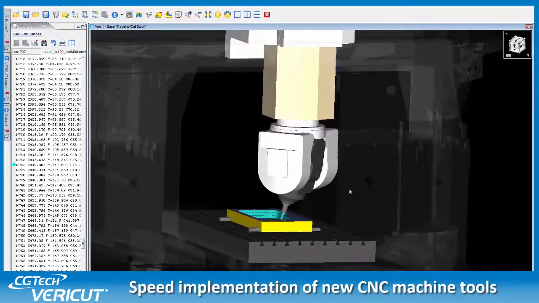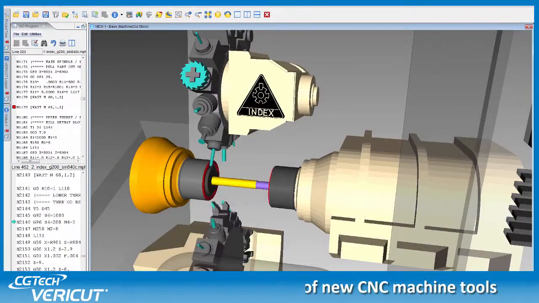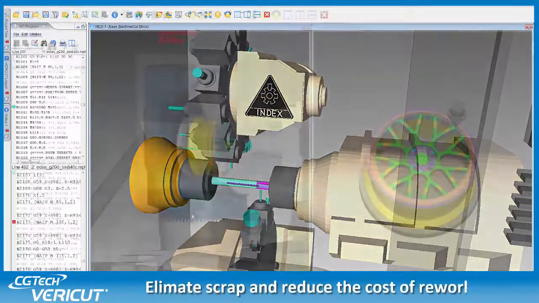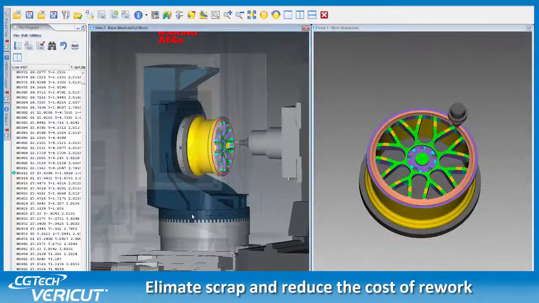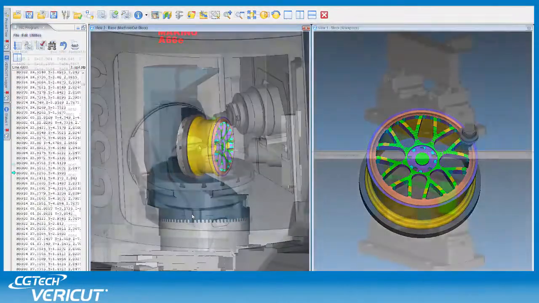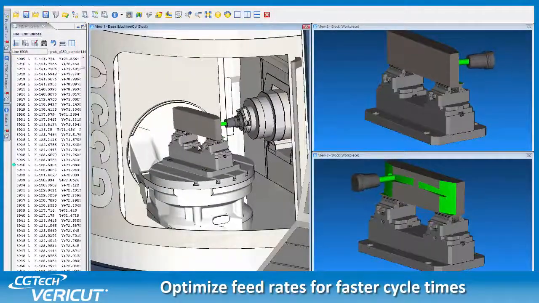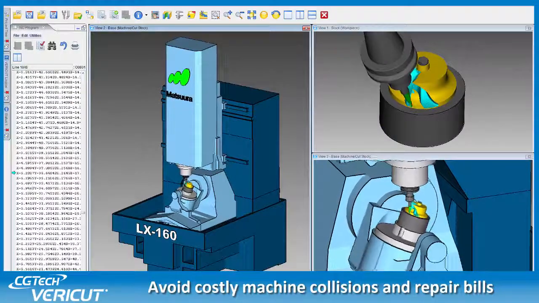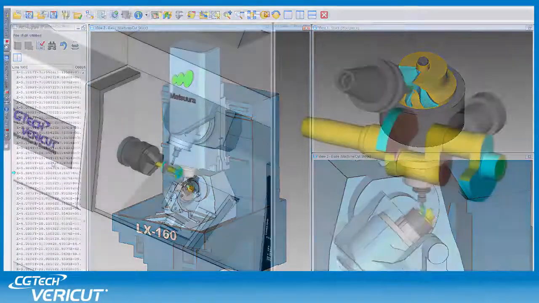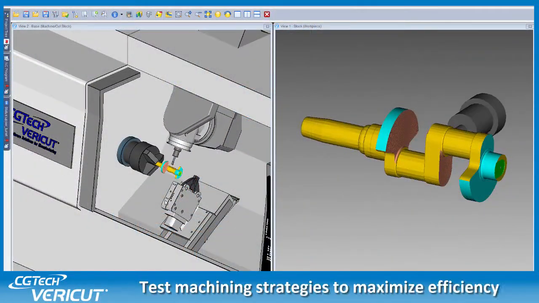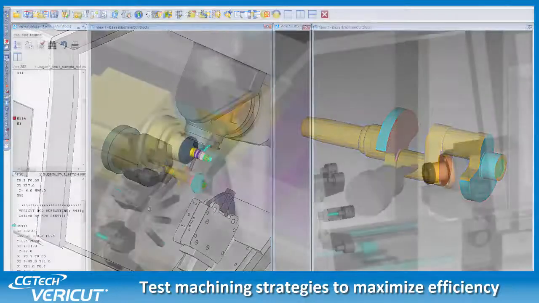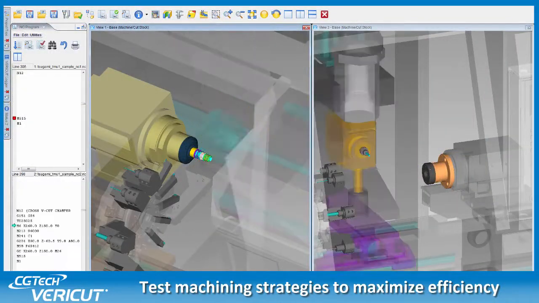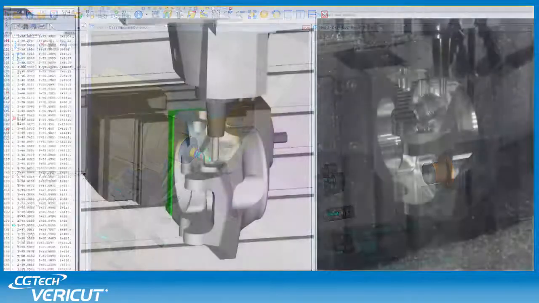Speed the implementation of new machine tools. Eliminate scrap parts and costs of replacement material and rework. Optimize feed rates for faster cycle times. Eliminate costly machine collisions and associated repair and downtime costs. Use the virtual environment to test alternative machining strategies to maximize efficiency.